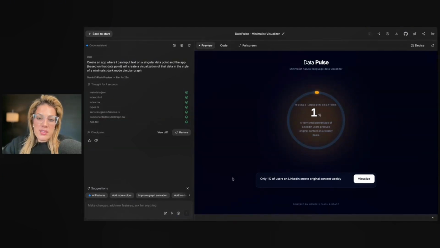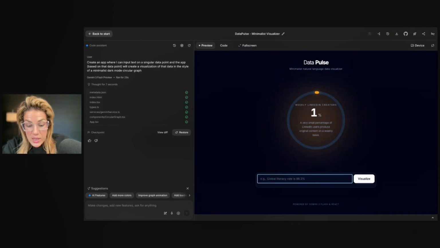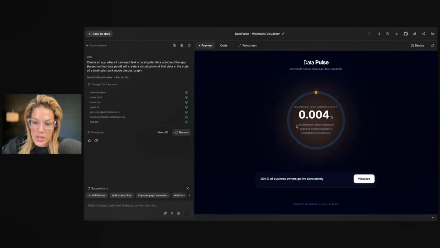What this tells me is that I don't have to go back to Google AI Studio and start with a different prompt. I can work with this. To verify that 1000%, what I'm going to do is put in 3 more data points and see how it reacts to the different data points, because I want to see more than just one output before I start requesting changes. 0.004% of business owners go live consistently. An extremely small fraction of business owners maintain a consistent live presence. The second output is good.